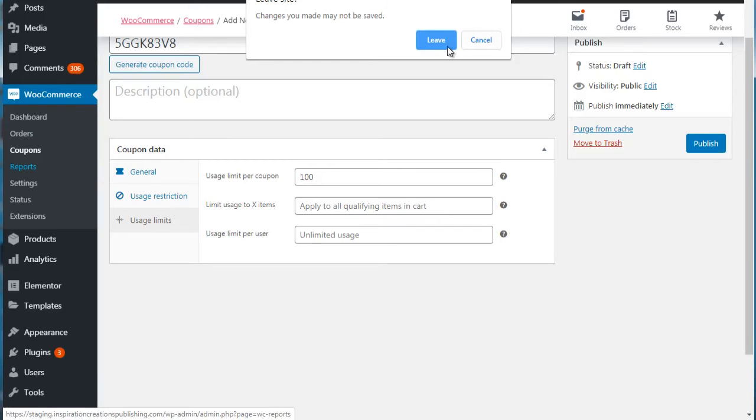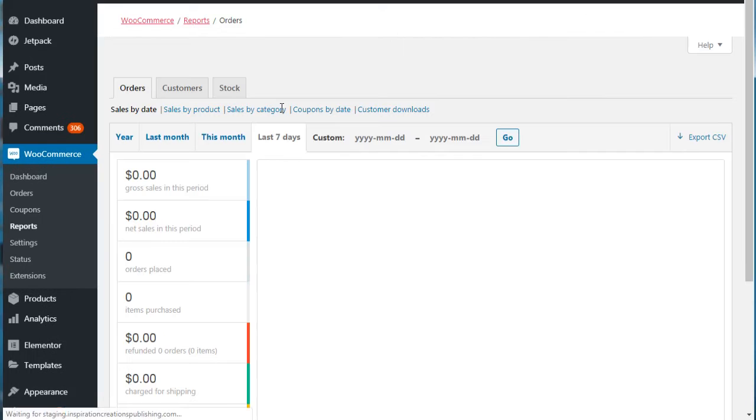Next up, we have reports. So we're going to go ahead and click on leave. So this is very similar to the orders, or even this here is going to show you the orders, the customers, and the stock. Sales by date, sales by product, sales by category, coupons by date, and customer downloads. So this gives you a better breakdown of what is actually happening within your store.